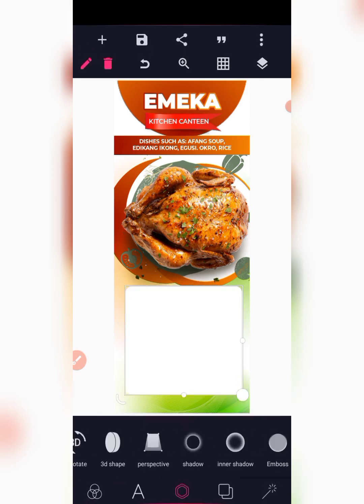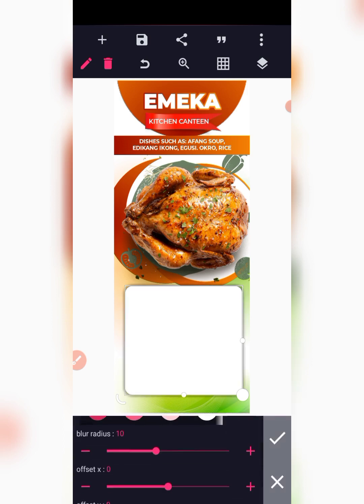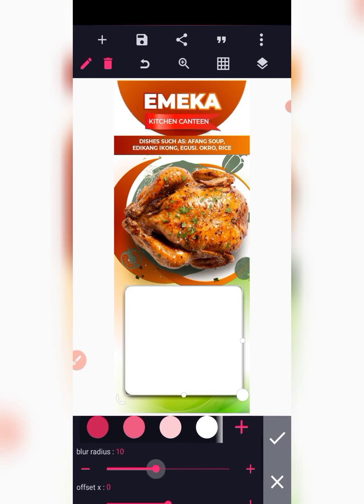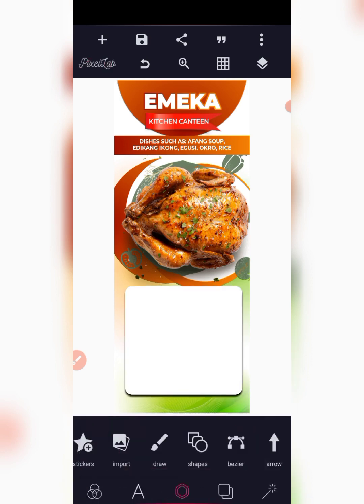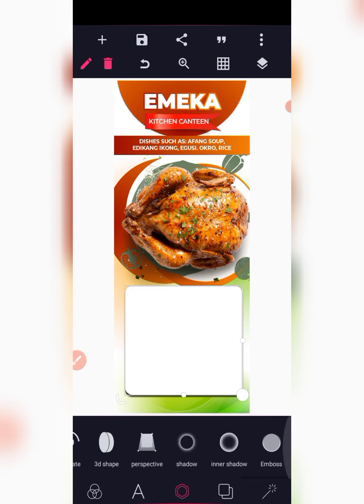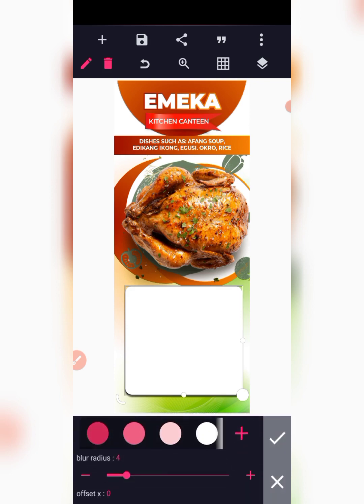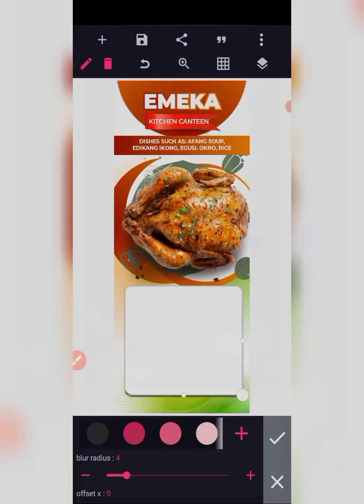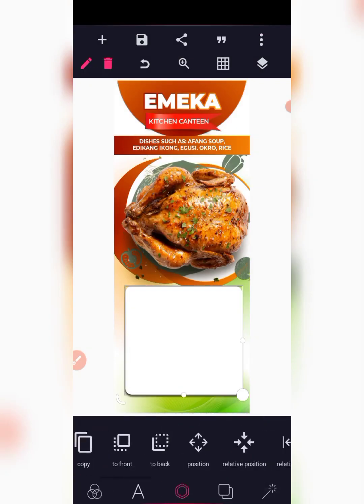So after that, you go to your shadow. Then you give it this stuff. Good. Then you reduce the blur radius to something, 4 is okay. I think it's still showing too much. So what am I going to do? Let's go to this. Then we are going to be using this one. No, change to something black, not so much black. So let's check it now. So I think it's actually okay.